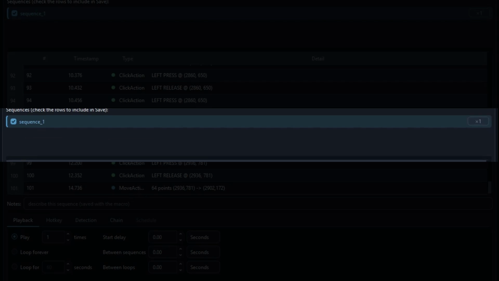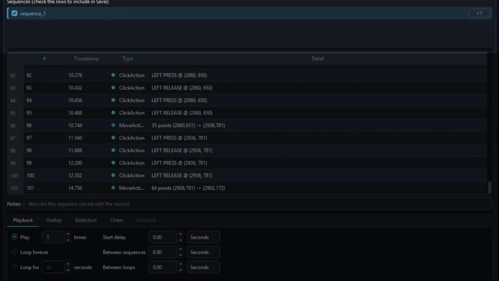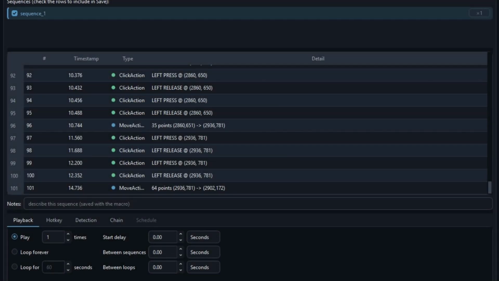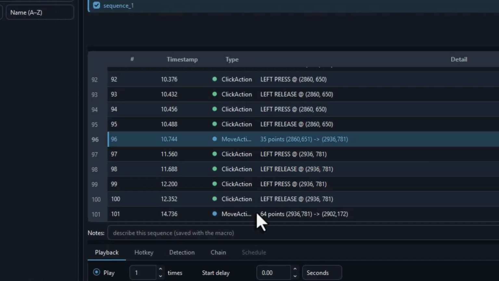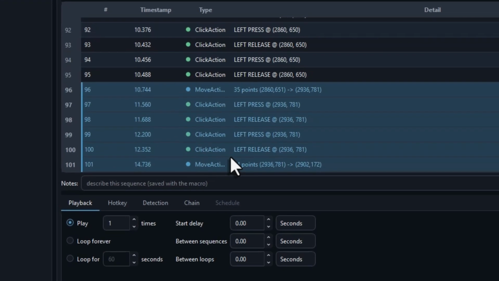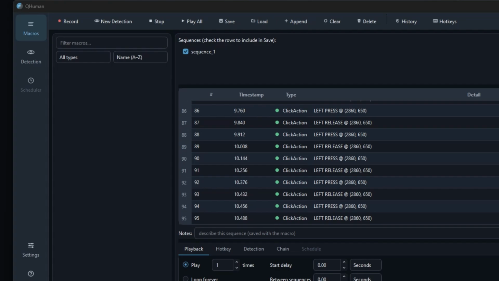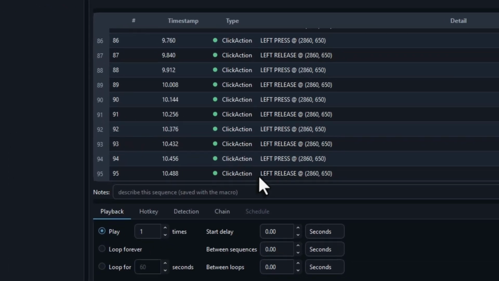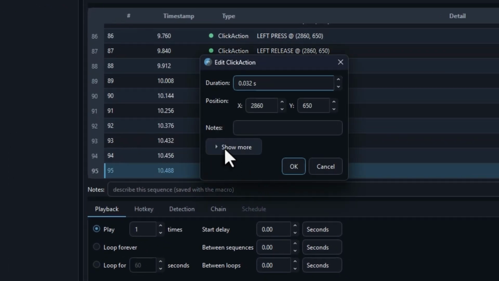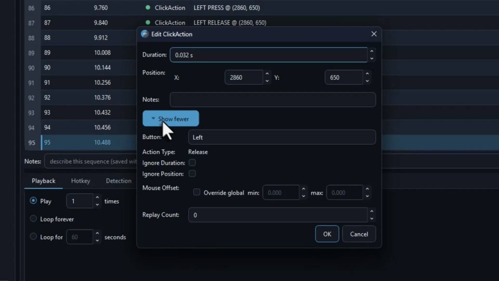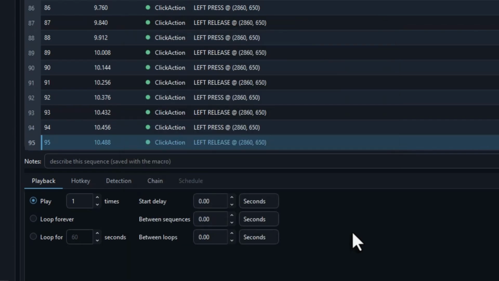Before saving, give the table a quick once-over. I've got a stray click at the end, where I dithered over the wrong upgrade. No need to re-record anything. Just right-click the row, choose Delete, and it's gone. If a click landed slightly off, double-click its row instead. Up comes an edit window with the position and the timing, so you can nudge one value without redoing the whole recording. And that's the tidy up done.